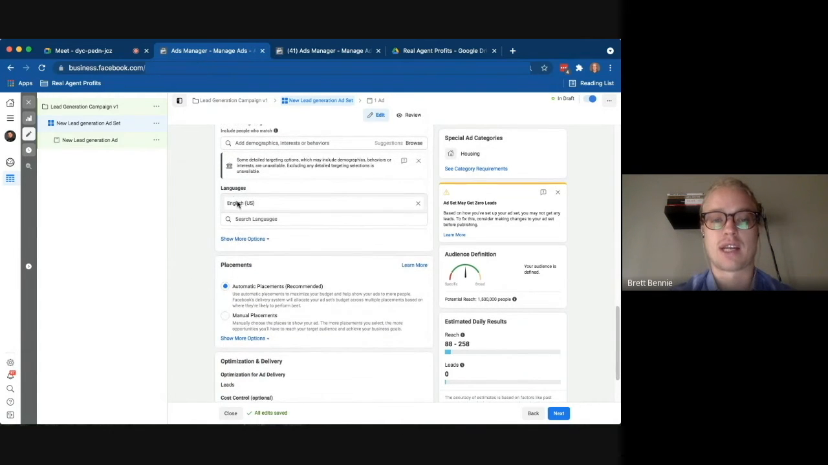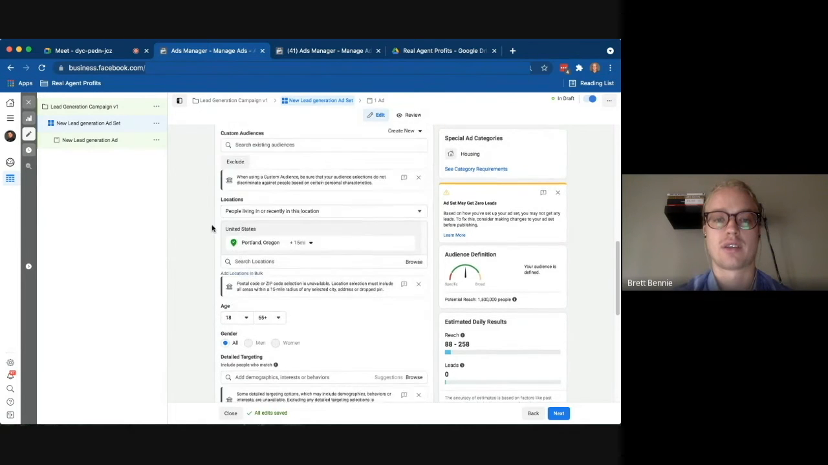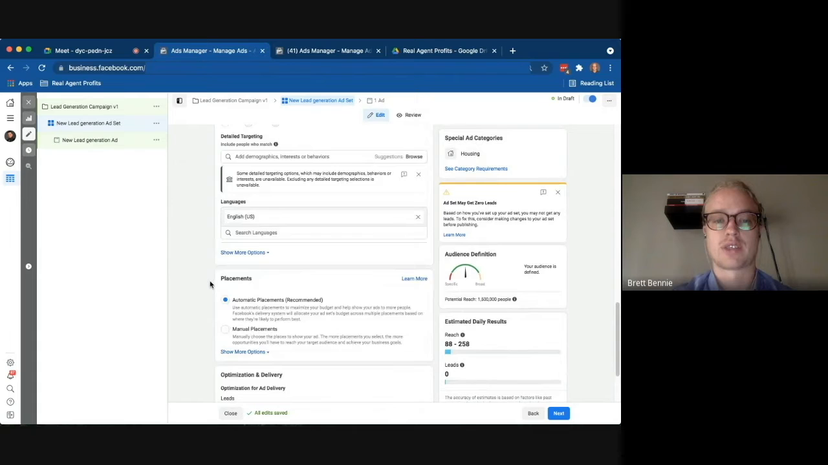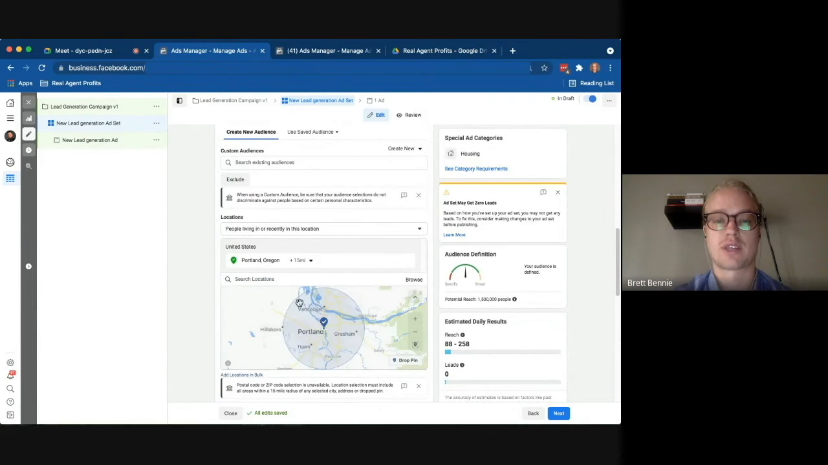So for me, I am only English speaking right now, so I would put this. And that's basically the targeting and the location. So that's how we geographically target, right? It's only going to be in this location. You can choose whatever areas you want.